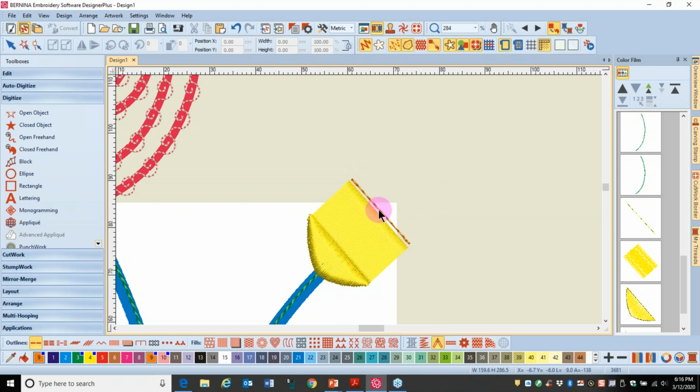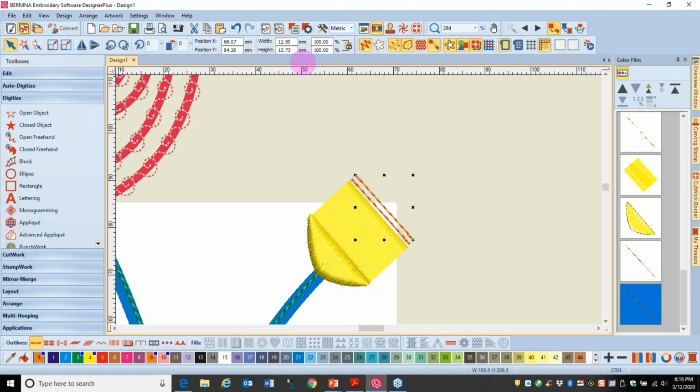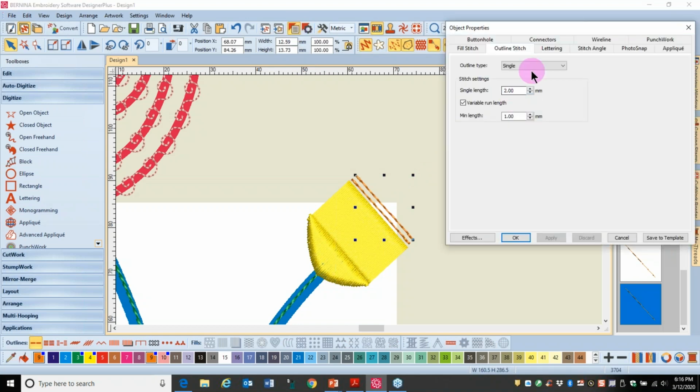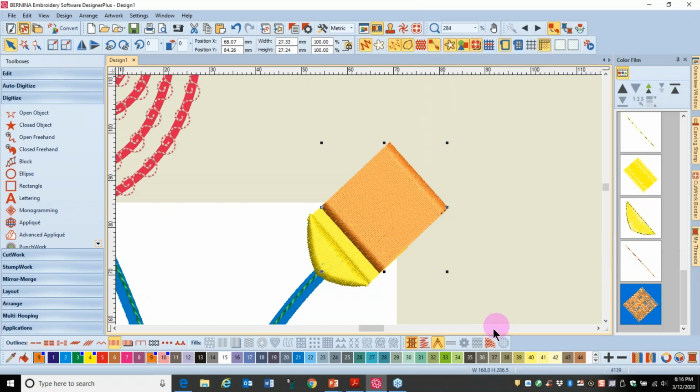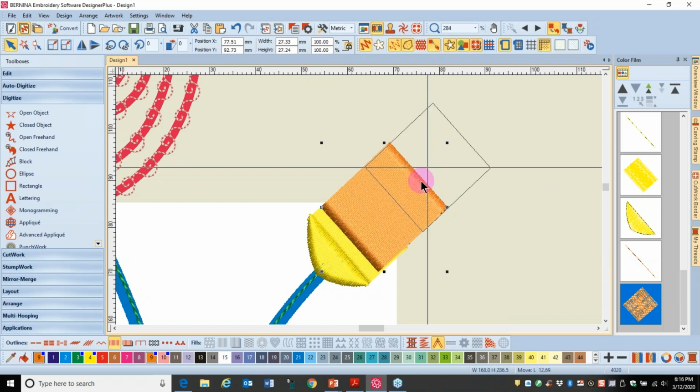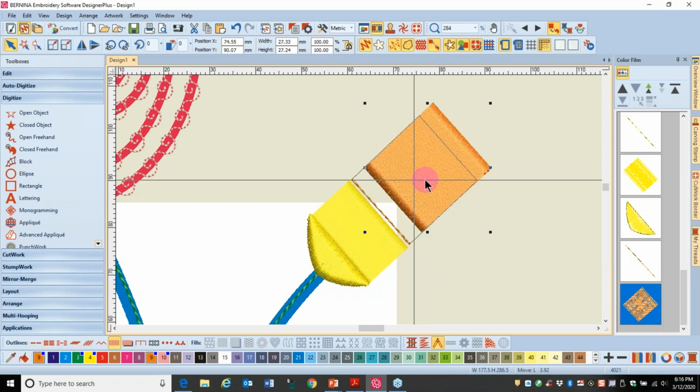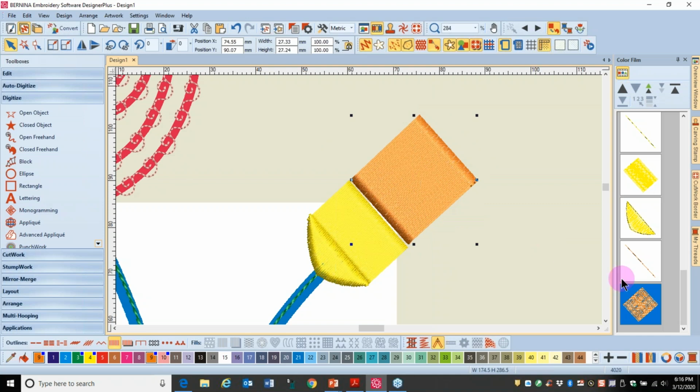Press escape, right click and drag to make a quick clone. Open object properties, change that line into a satin stitch. I'm also going to do manual spacing for this. And for this one, I'm going to do 20 millimeters wide and click OK. I'll again want to eliminate the underlay and then select this and bring it back and place it so it's just over the edge of that single line.